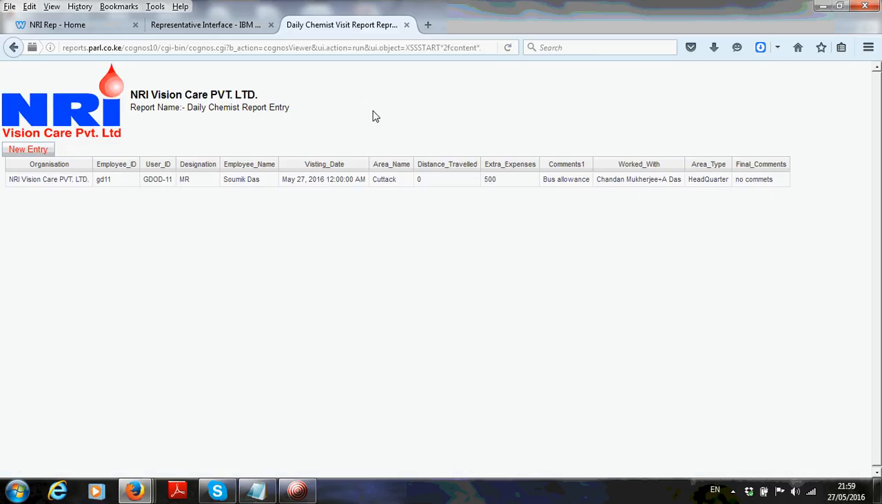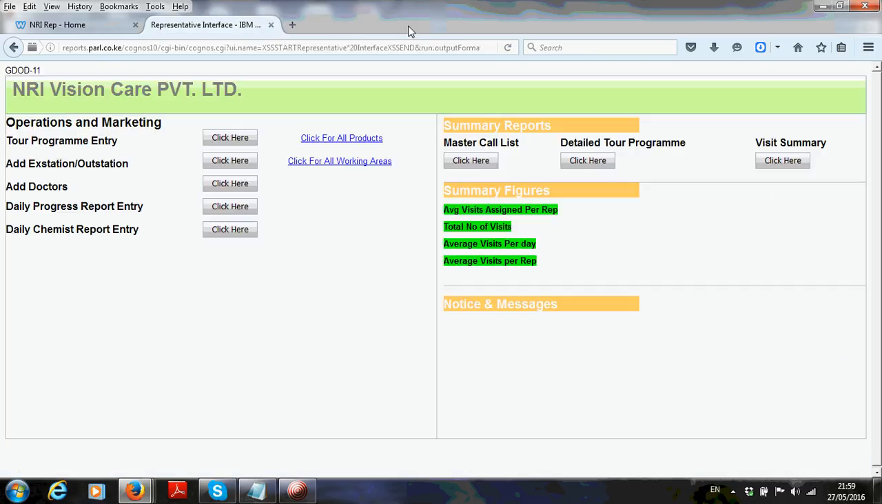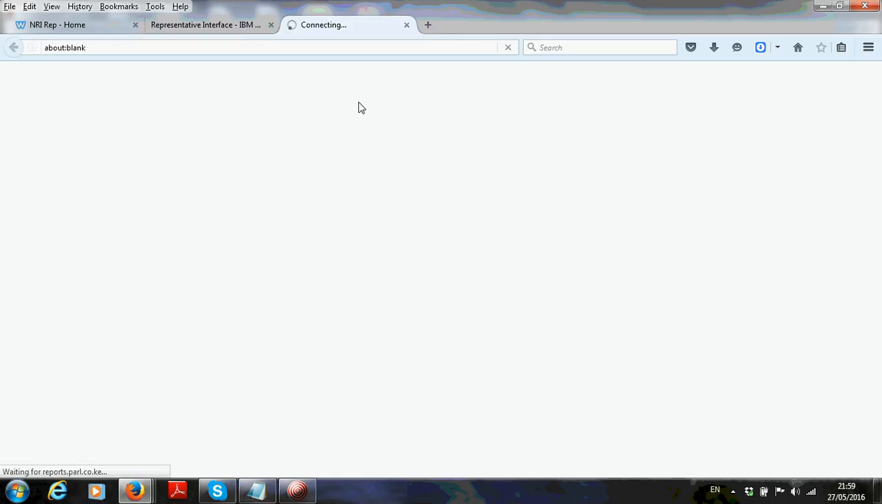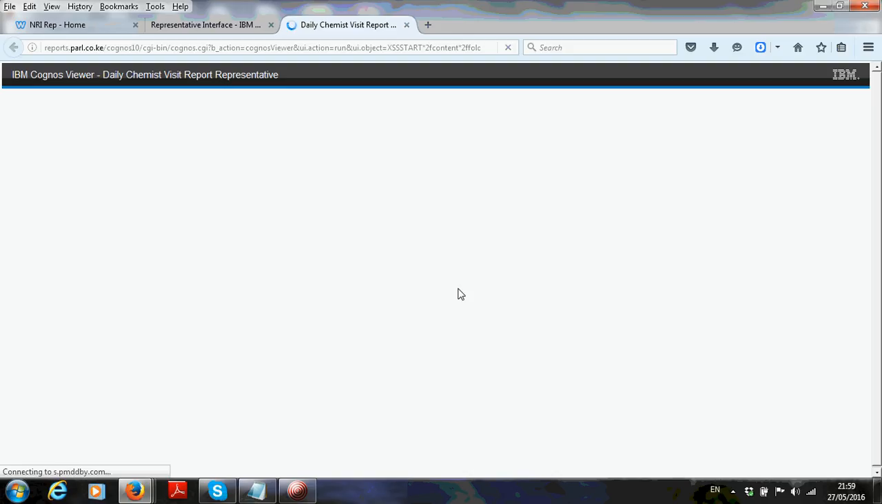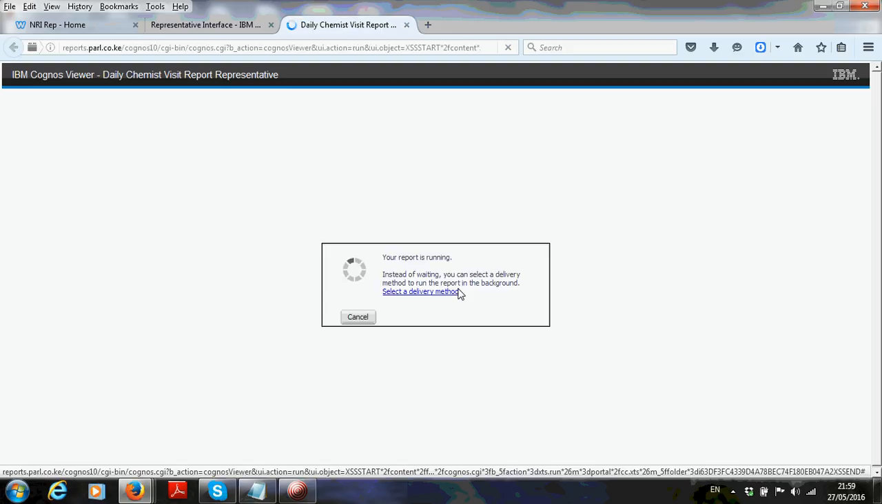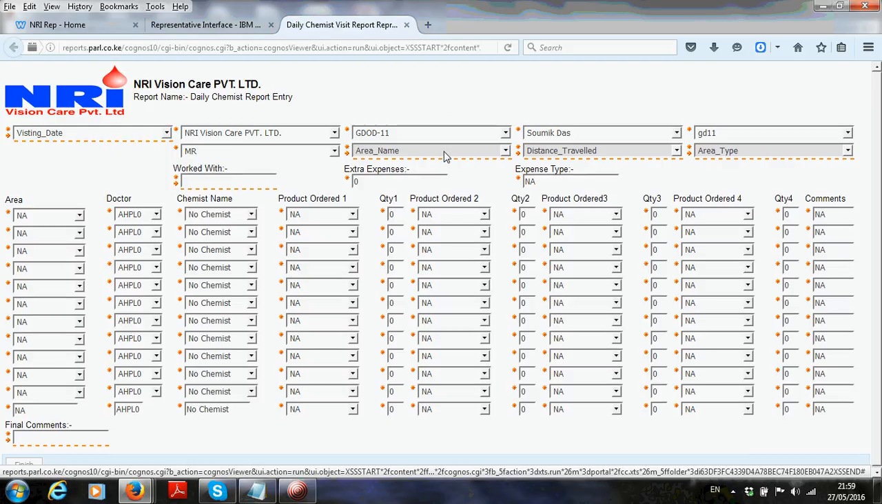Now once you have done this, you can come back to your interface. You can also separately go for chemist reporting. Like for instance, there is an extra option. You can click here. You see, this is the page for chemist reporting. You can also do chemist reporting using that option.